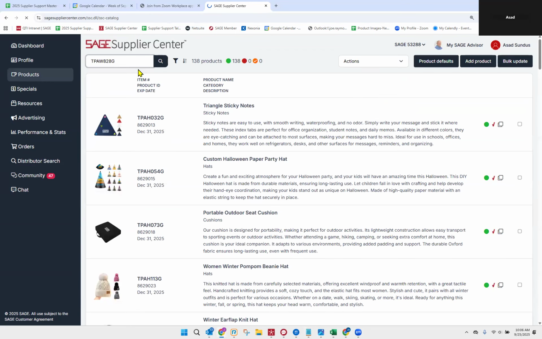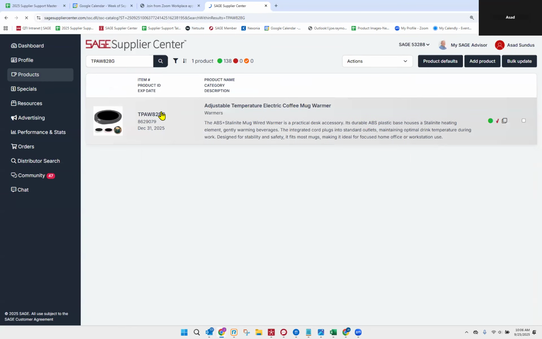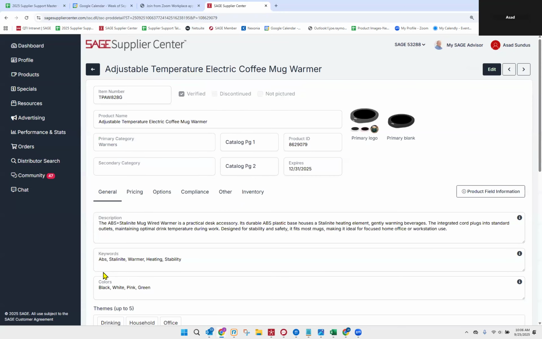For the next one, what does ABS mean on here? ABS is actually a material. It is made up of ABS material, I believe. Okay. So ABS and Stanlite, you already have that in your description, so you don't need to mention it here.